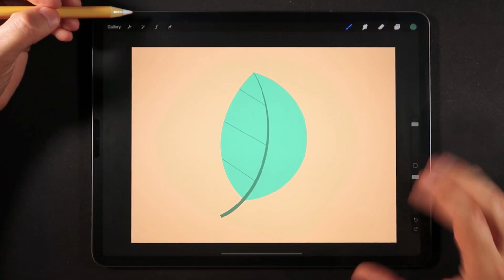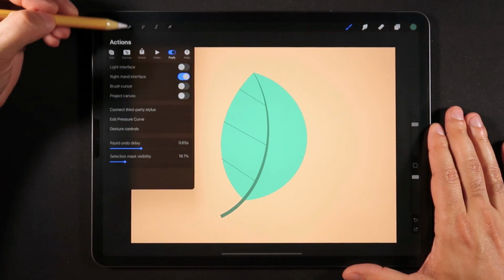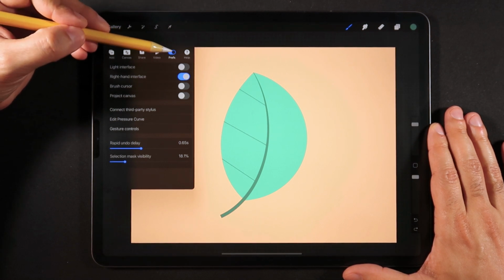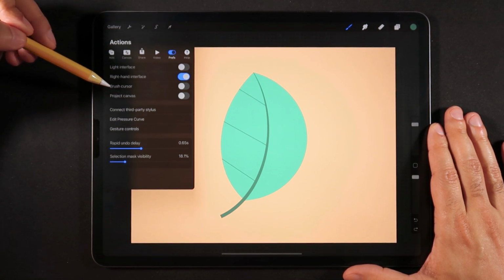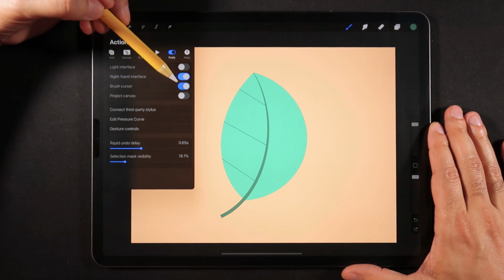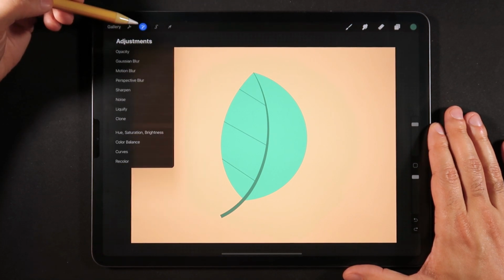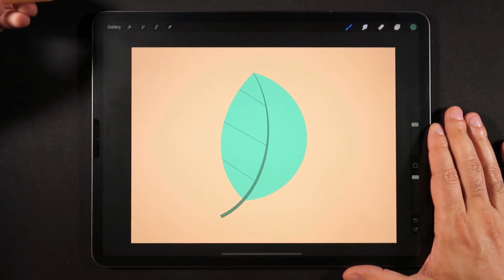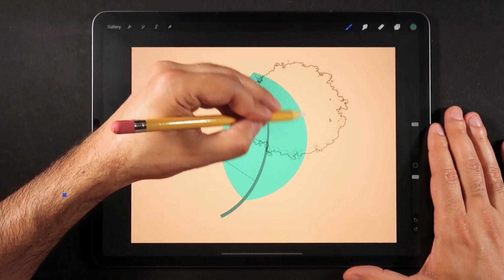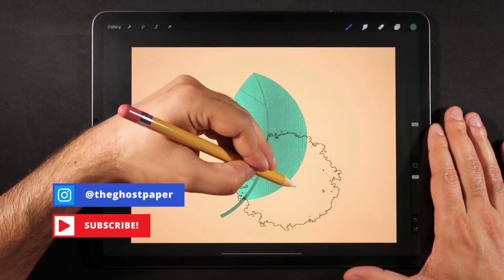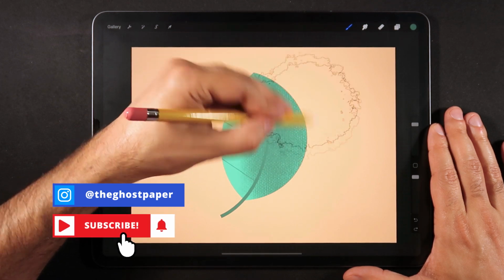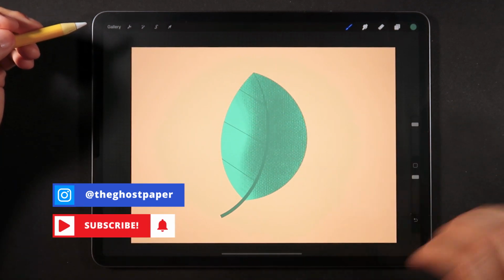So if you want to see the brush size, we go into the Actions menu, make sure that you go into Preferences, and right here we have this option, Brush Cursor. So we just have to set this on, and now if we go back into our brushes, as we paint and hover, you see the size of the brush right here on the Procreate canvas.